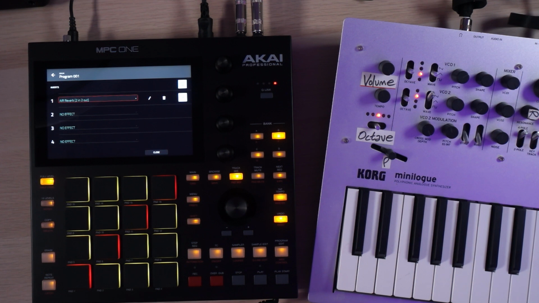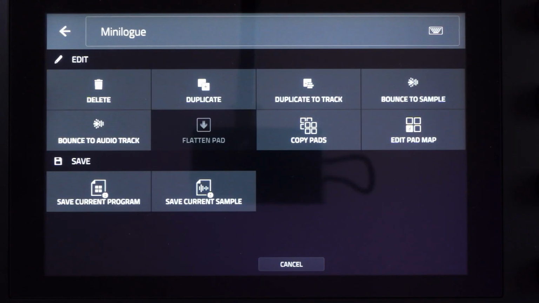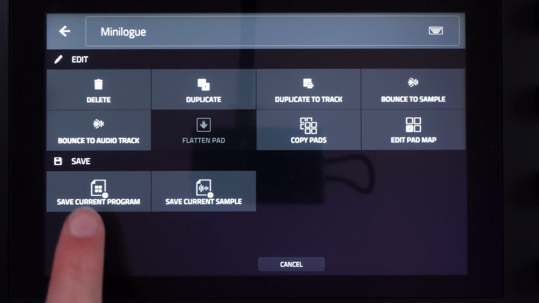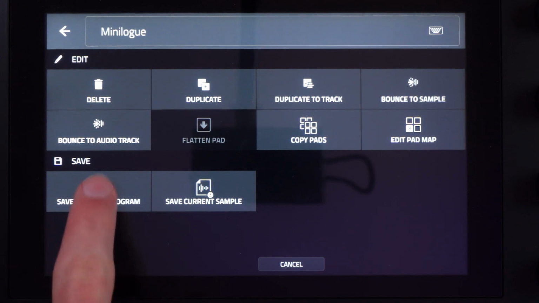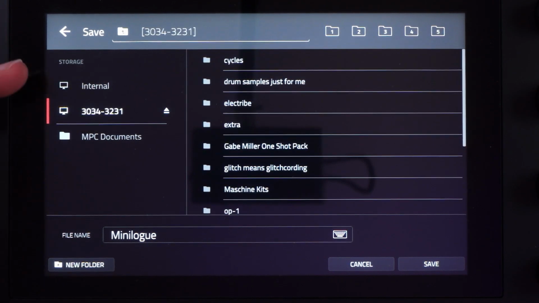One more thing I want to quickly show is how to export the key group programs that you've created. To do that, we're going to go to our main menu here, as you can see, hit the edit button, and now you can save current program. Once you hit that, it'll give you a choice of where to save it. I would recommend saving it on the SD card.